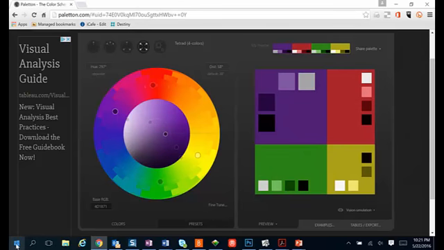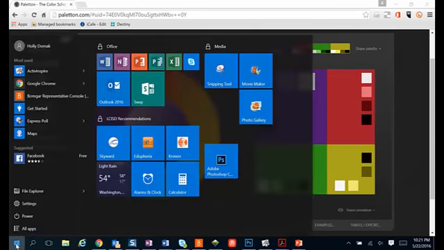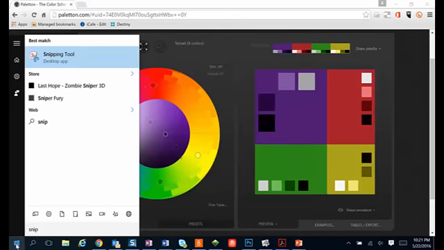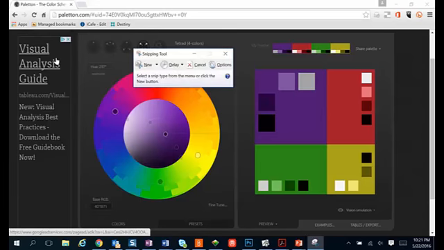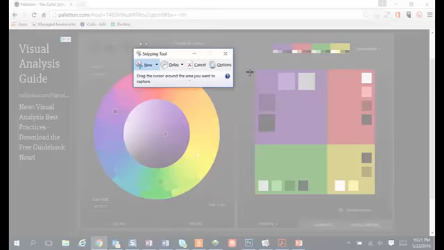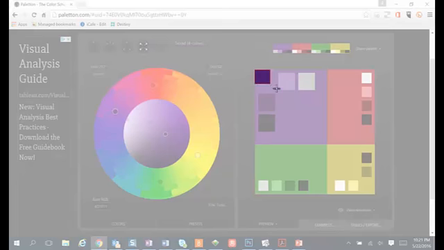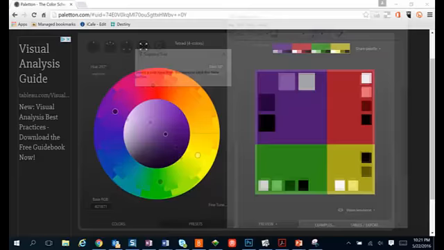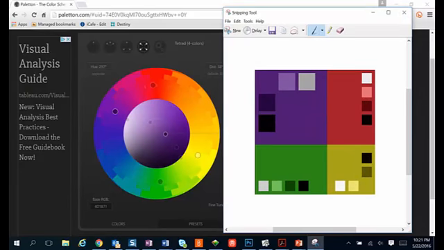So if I go down to my start button in Windows 10 and in Windows 7, and if I just search for snipping tool, so all I did was I typed in snip, and the snipping tool comes up, and I'm going to select it. It's going to open, and I want to hit new because I want to have a new snip. So there we go. I selected just by clicking and dragging with my mouse, and then I'm just going to hit copy.